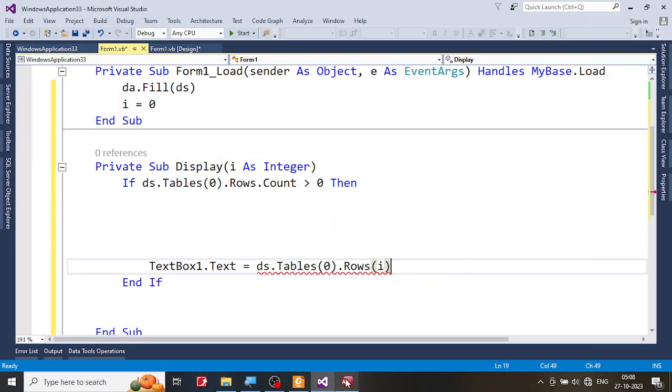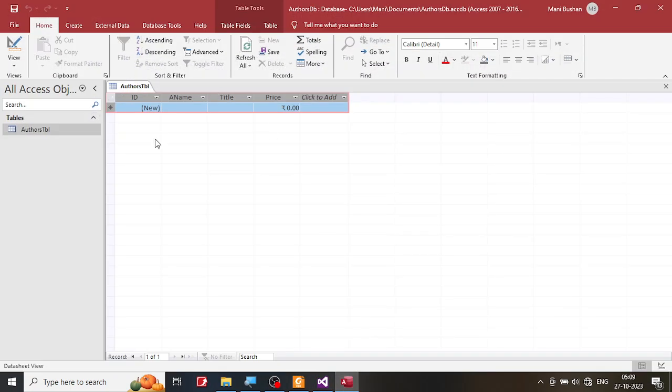Now, if you notice over here, suppose this is the ith record, it has fields. The first field, as usual, will have the index 0.